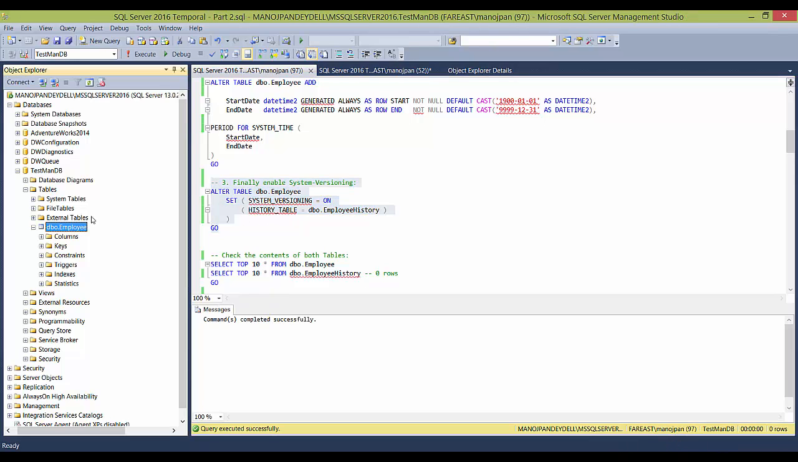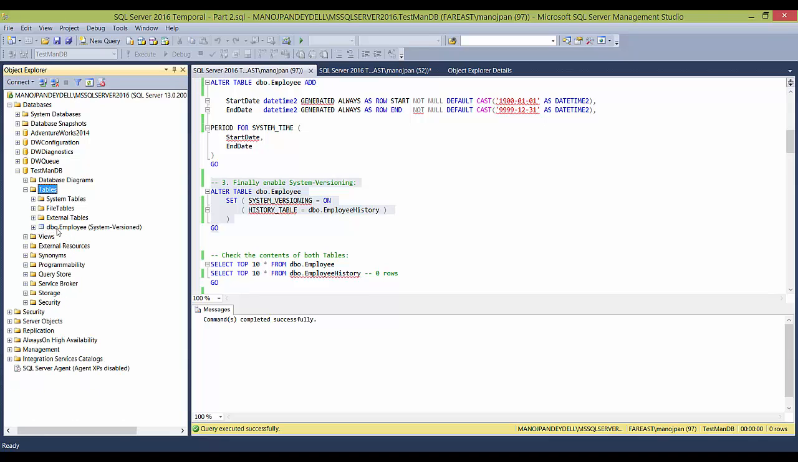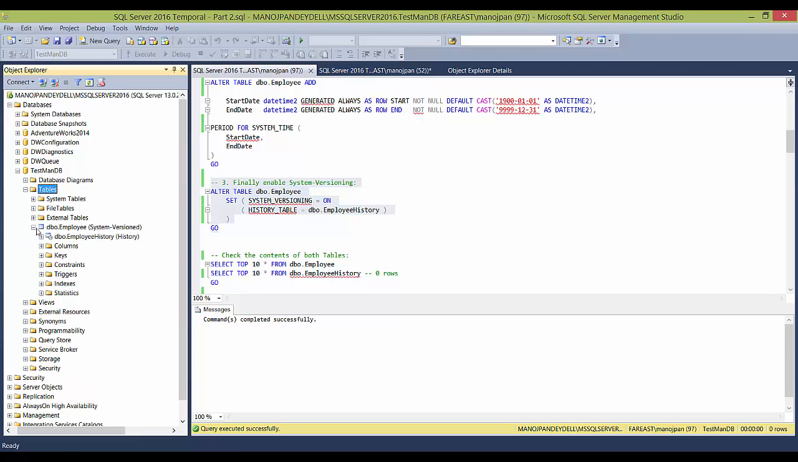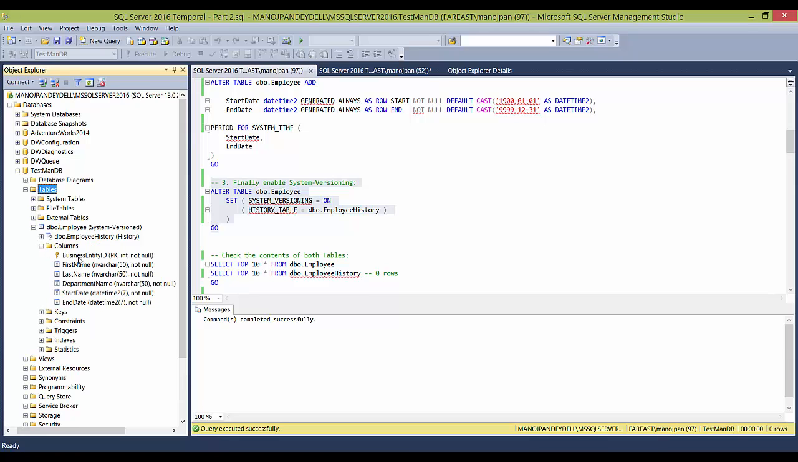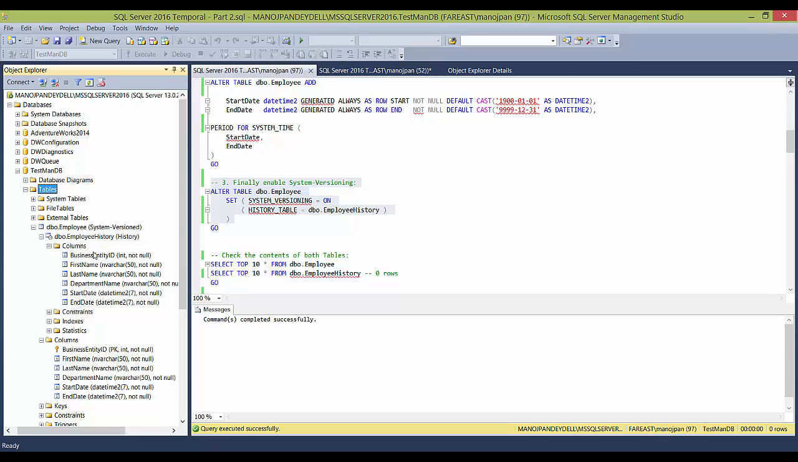Okay, so if I refresh it, here you can see the employee table has now changed to a system-versioned table, and you can also see a history table underneath it, db.employee history, with the following columns: business entity ID, first name, last name, department name, and the two audit columns. The same columns are in the employee history table, right? Business entity ID, first name, last name, department name, and these two started and ended audit columns.